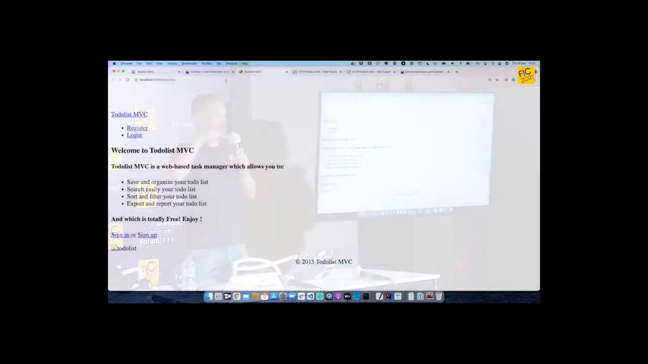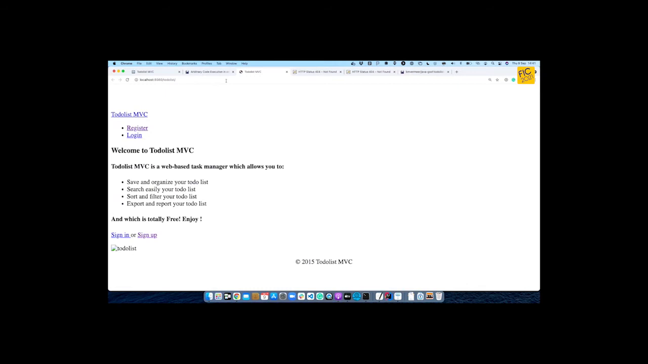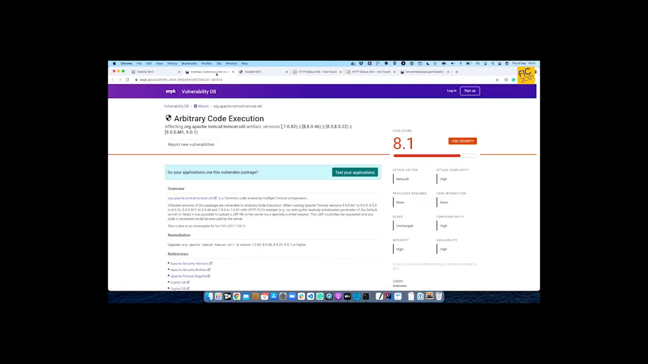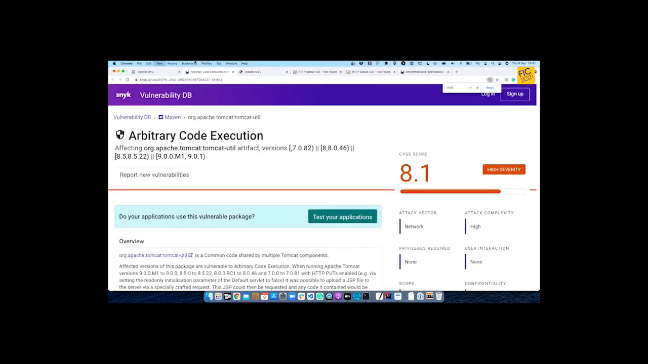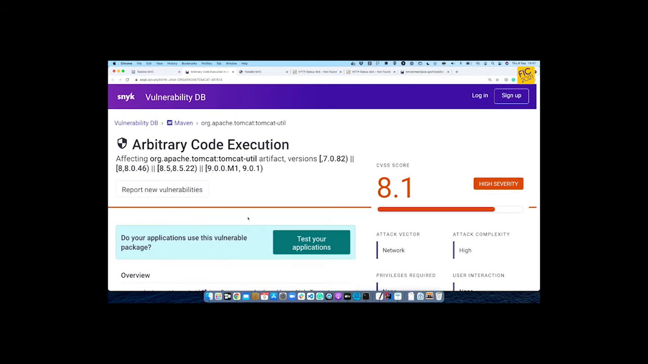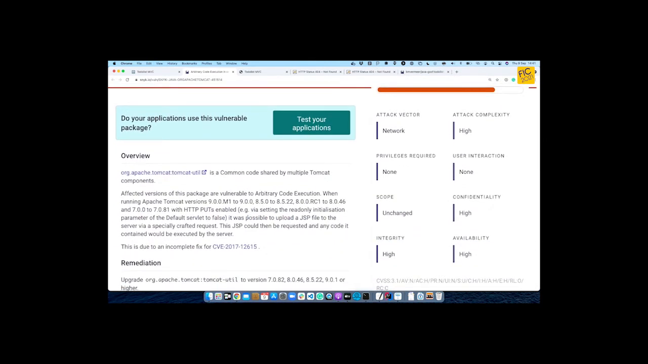Again, I do not have to touch the application, because in the container I'm using, there is a problem. An arbitrary code execution again. And this one is in a Tomcat container. I'm using Tomcat to run this application. For instance, it was possible to upload a JSP, Java Server Page file, to the server via a specially crafted request. This JSP could then be requested, and any code contained could be executed by the server.